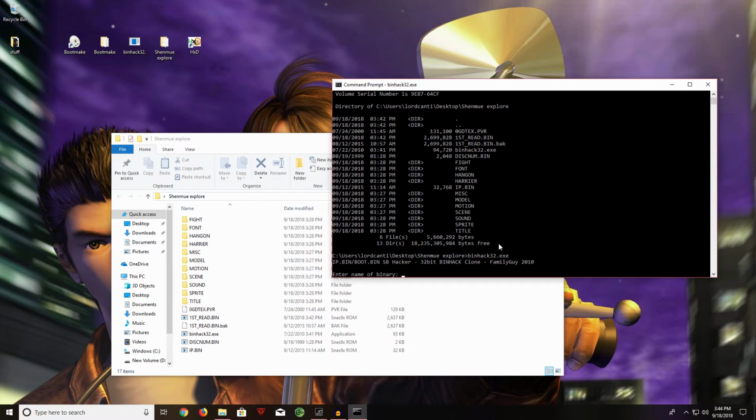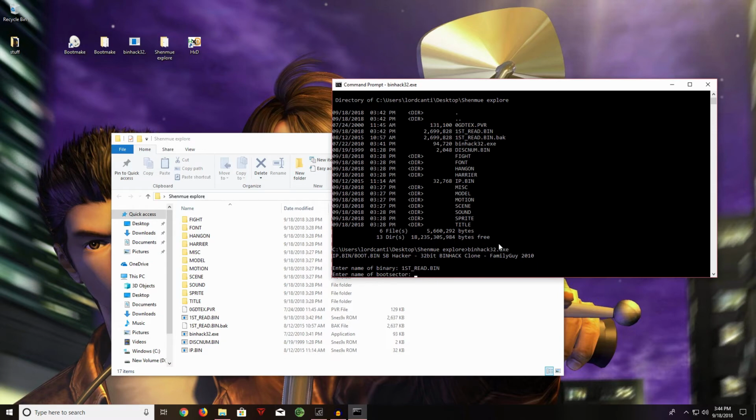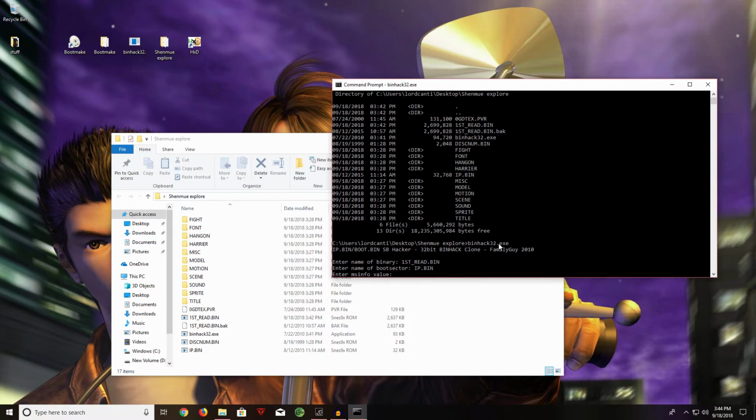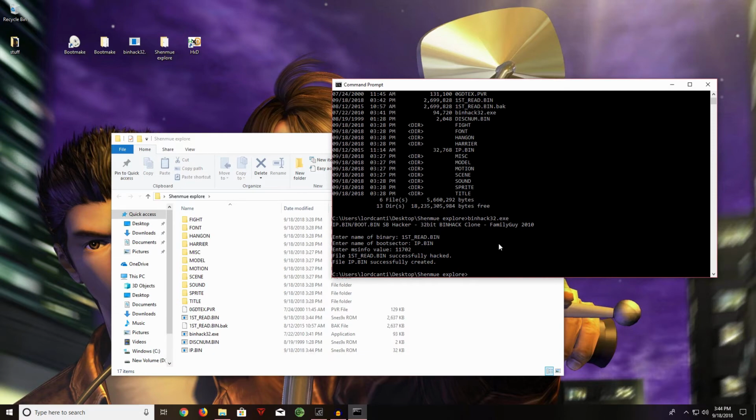So we want to call binhack32, right? It's going to ask for the name of our binary. That's going to be the first read.bin. And it's then going to ask for the boot sector, which is the IP bin. And then the MS info value, I usually always just use 11702. And now we have successfully hacked the first read binary file, and we have a valid IP bin boot sector file.